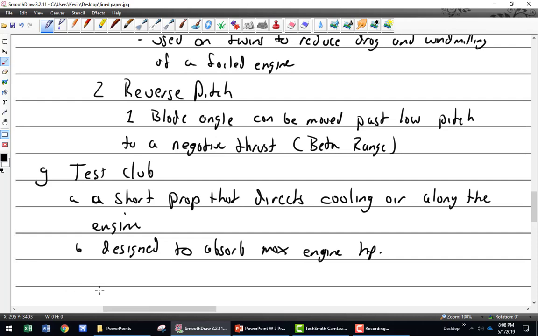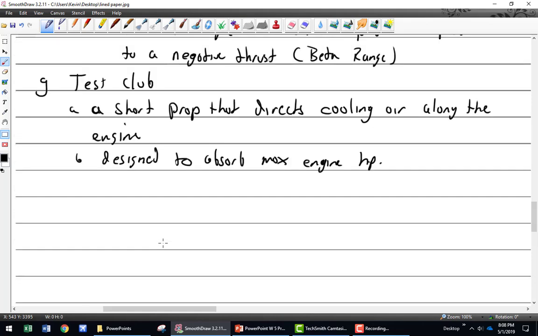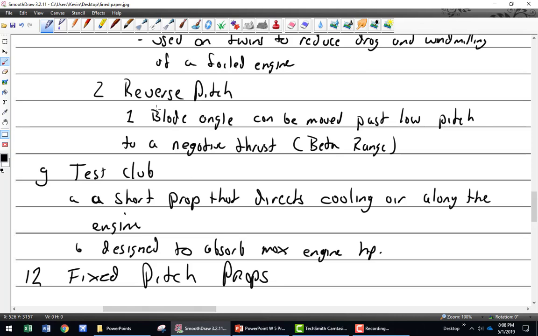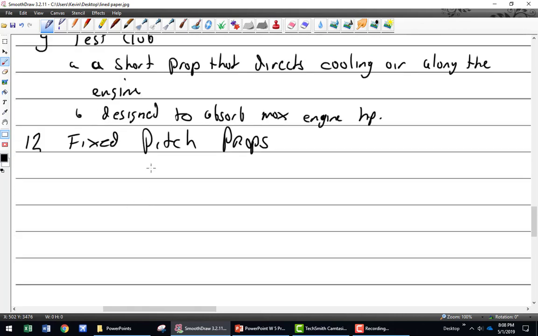All right. So given all that, now we've got a good overview of props, nomenclature, different types of props. Let's talk about fixed pitch specifically. So, fixed pitch props. And over the next few weeks, with the exception of the test club, because it's just a fixed pitch prop, we'll talk about all these other props you just talked about in much greater detail.